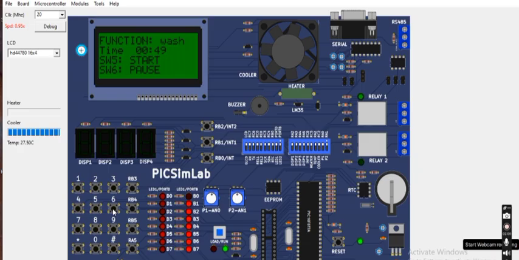We use switch 6 to stop the washing machine. We use switch 5 to resume or restart the washing machine. When time comes to 0 seconds, then the LCD displays program completed. Please remove clothes.